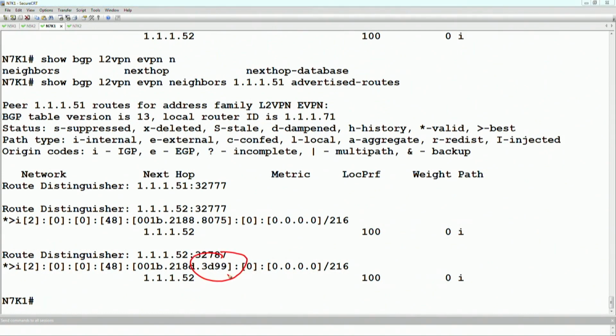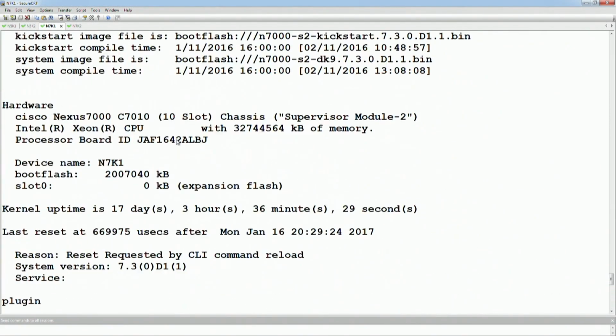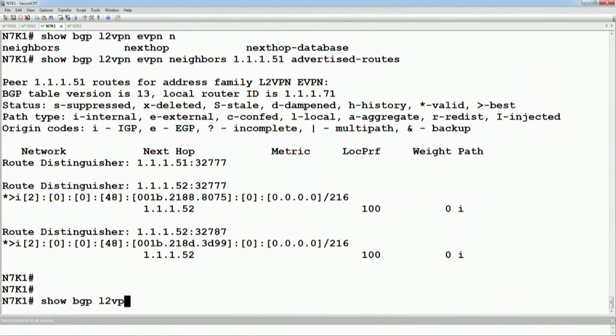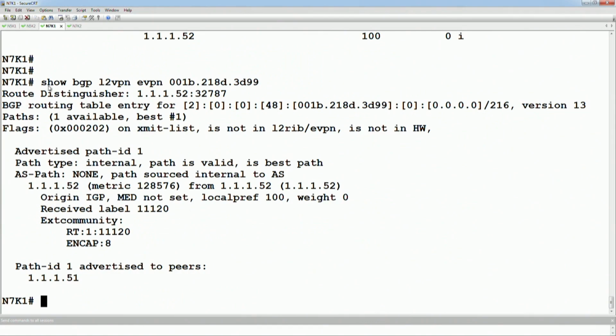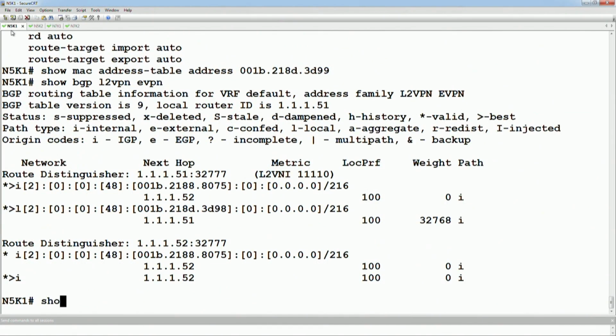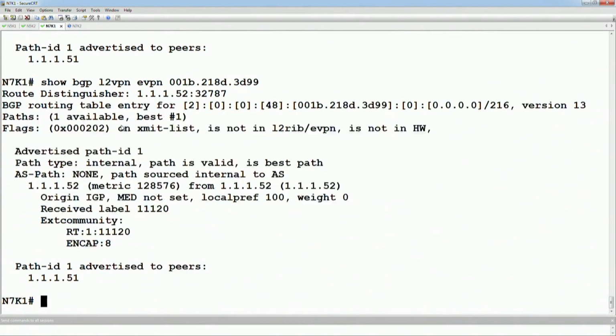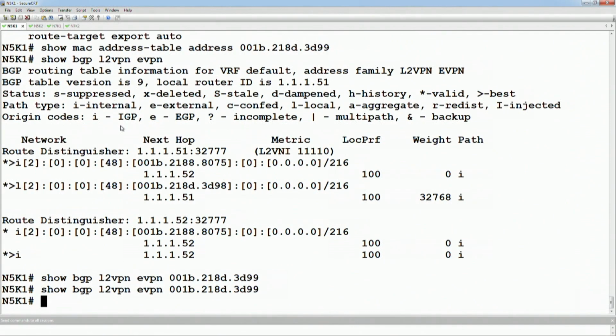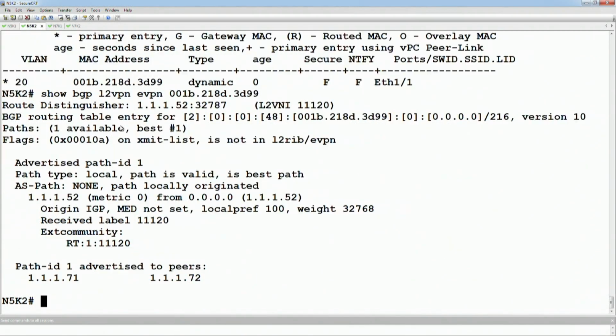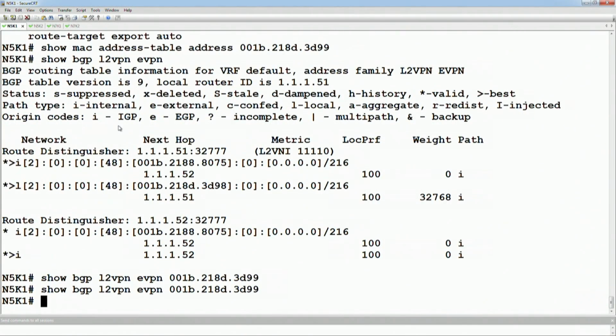Okay, the 3D99. If we go over to 5K1, and let's look at the same show output as before, which was show bgp l2vpn evpn for that address. It says it doesn't have it. Okay, if we look on all four of them, everyone besides 5K1 has that route installed. Why would that be the case? Any guesses?